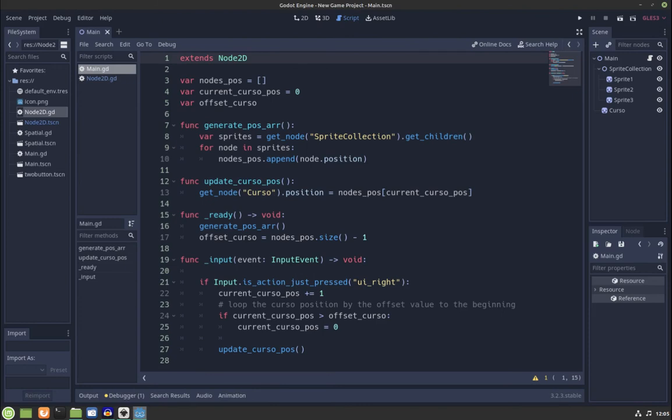And in the input if statement, in the action just pressed, we need to add the looping logic so that the cursor will move back to the first sprite, which is quite simple. Just get the current cursor position, and if it is bigger than the offset cursor, then the current cursor position will be equal to 0, which will make the cursor selection go back to the first sprite.